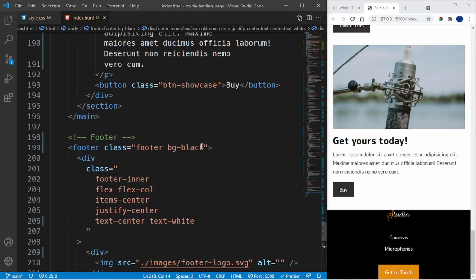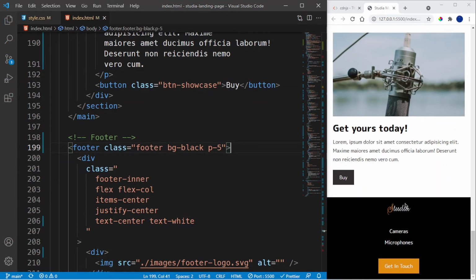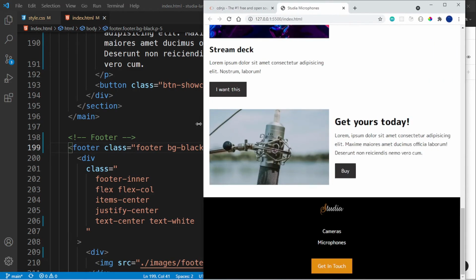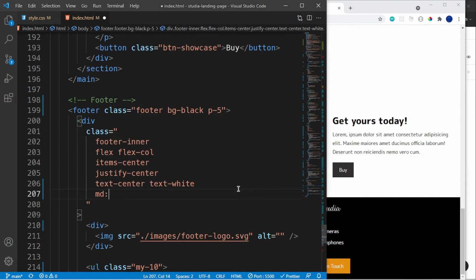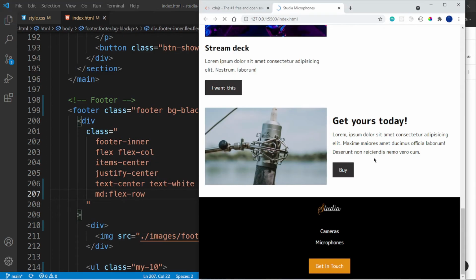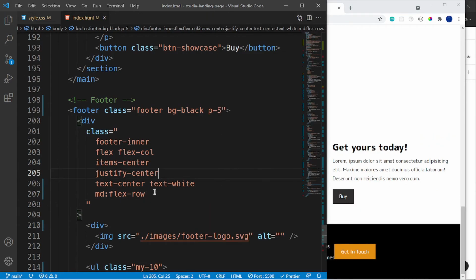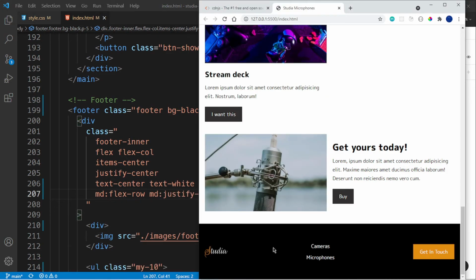And then let's go back into the footer and have a padding of 5 all around, so that this pushes downwards just a bit, and we're going to have this. And let's see how this is going to look on larger screens. So I'm going to say inside this div, the class of footer inner, then I'm going to say that for medium screens, then I want this to reset back to flex row, like so. And then instead of having justify center, I'm going to say justify between for medium screens. And we're going to have this.